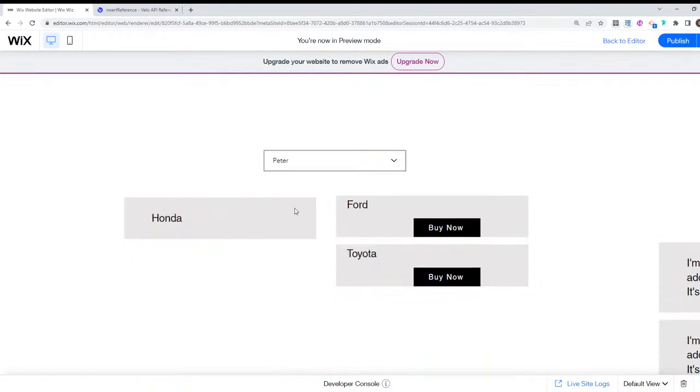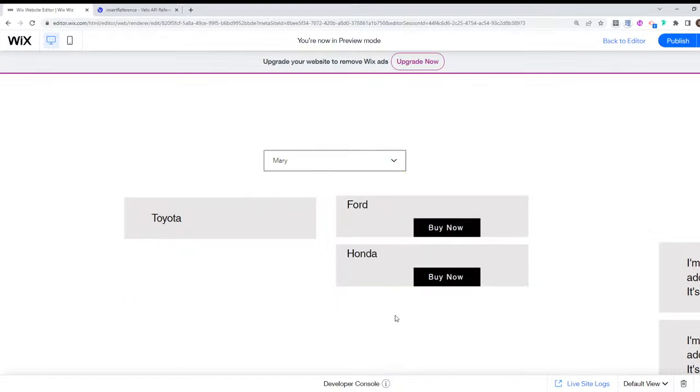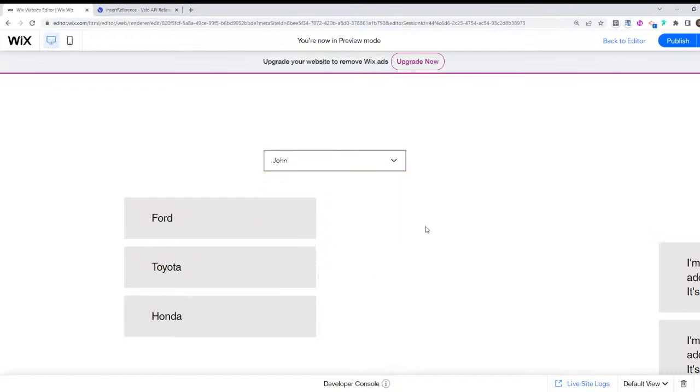okay, so Peter has a Honda and he doesn't have a Ford or Toyota. I click buy now. Ah, there we go. That worked. So basically Peter has now bought the Ford, and if we go to Mary, then Mary can buy the Honda. And if we go to John, John can also buy a Honda. And you can keep on playing around with it until everybody has bought all the cars.